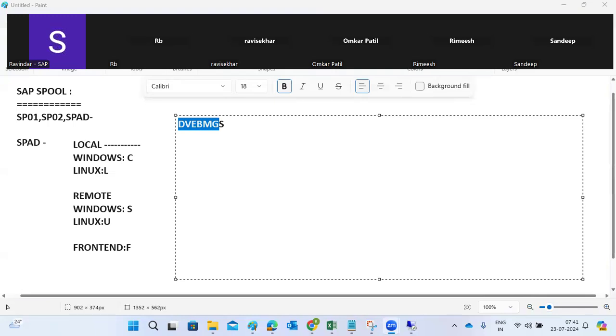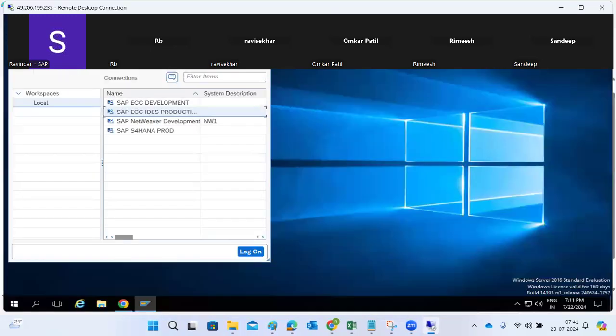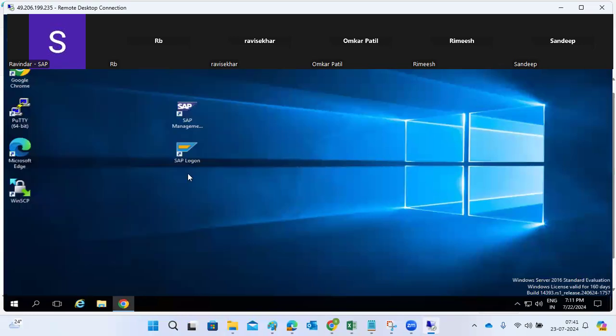Hello, sir. How can we check the printer by Windows PowerShell? Printer by Windows PowerShell. Yes, printer by Windows PowerShell.